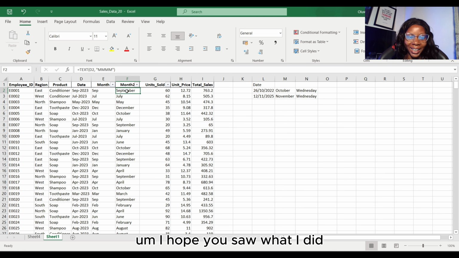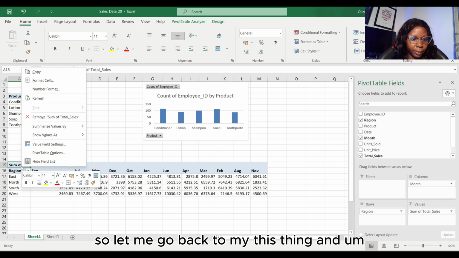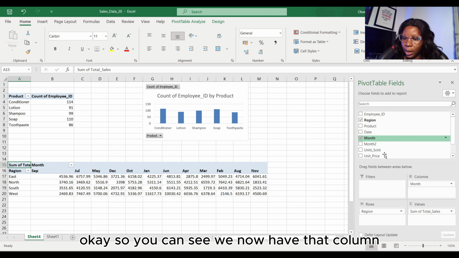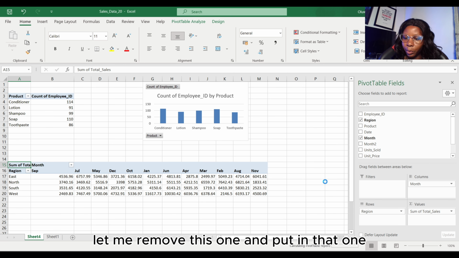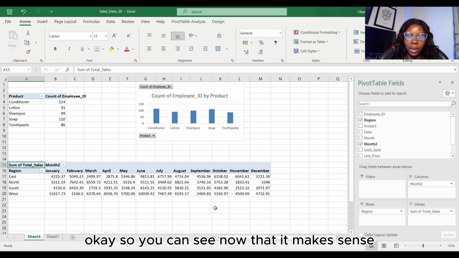I hope you saw what I did because I was just busy talking while doing it. So I used the text function to extract the month name out of this column, right? So let me go back to this and let's refresh. Okay, so you can see we now have that column. Let me remove this one and put in that one. Okay, so you can see now that it makes sense.